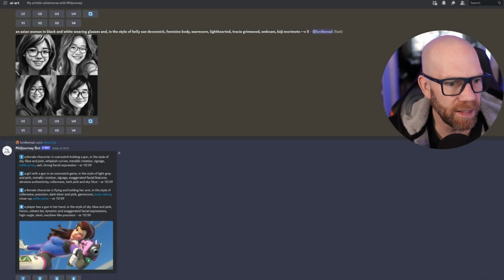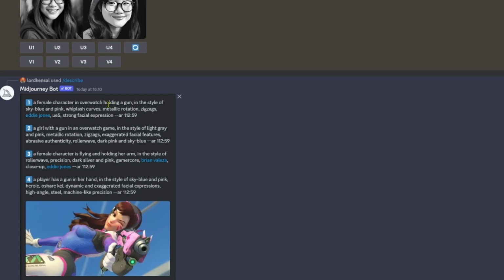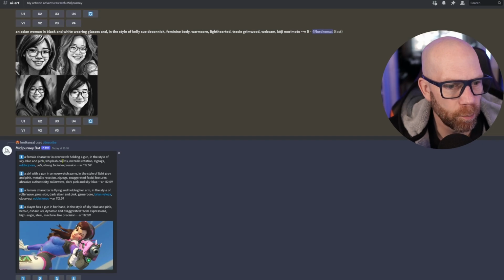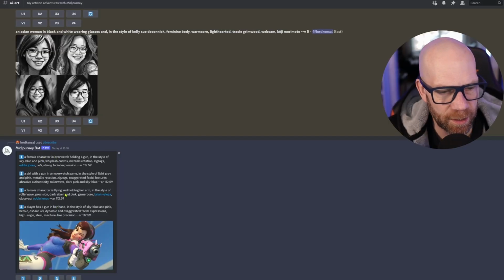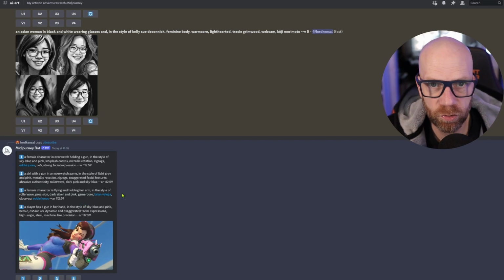And it's come back with these four descriptions. Female character in Overwatch holding a gun in the style of, it's interesting, it knows the game, sky blue and pink whiplash curves, a girl with a gun in an Overwatch game, female character flying. Yeah, so it's interesting that it recognized that the characters are from Overwatch.